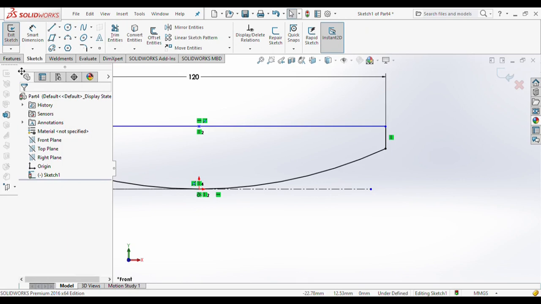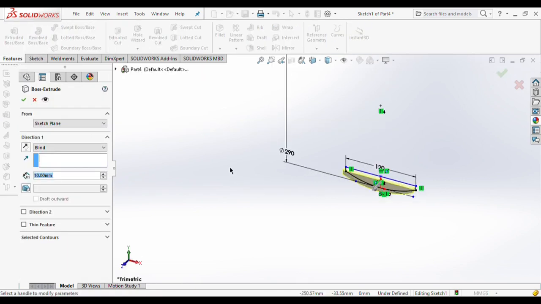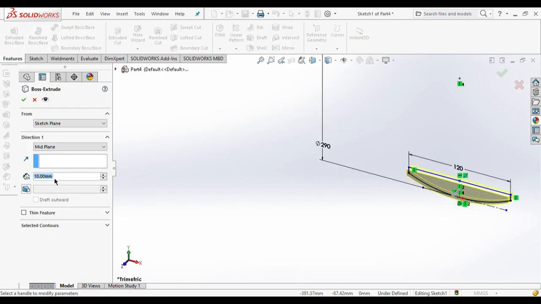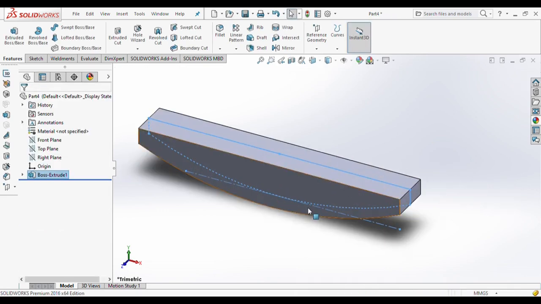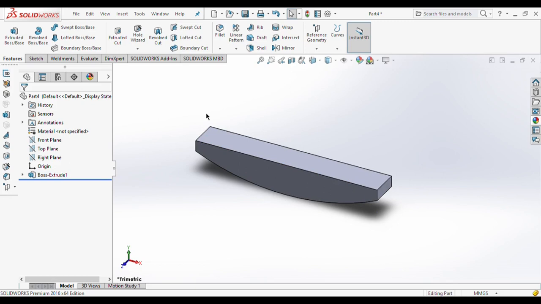Click on OK. Go to features option, extrude boss, and select mid plane, and the thickness they have given is 18 mm. Click on OK. This way our wedge gets completed. Now save this part and move to the next part, the ring.